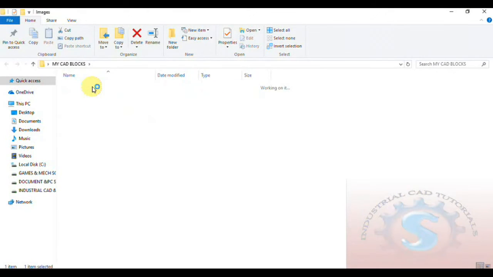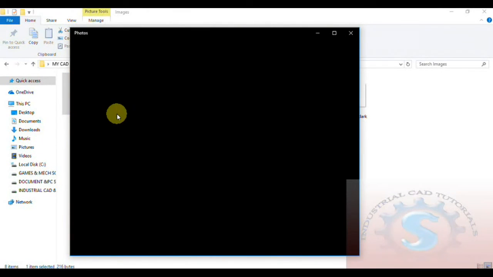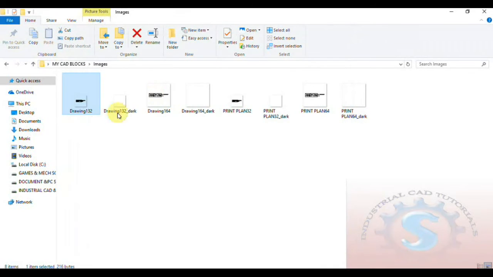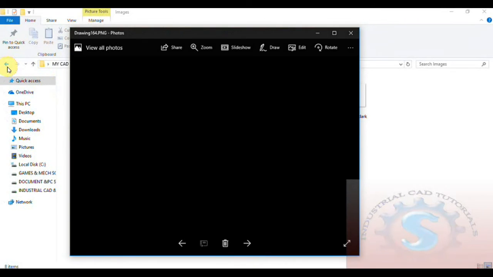This is the images what we observe on the AutoCAD file. You can observe by using the images. It is not opening. And you can observe the different types of drawing 164 and the print plan 32 like this, the features that are available. One of the files is created, and you can observe on going back, and one new file can also be created.